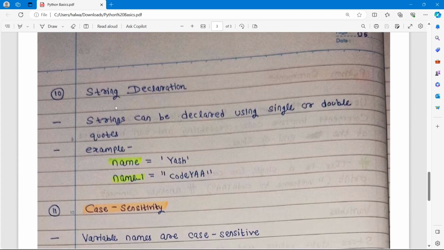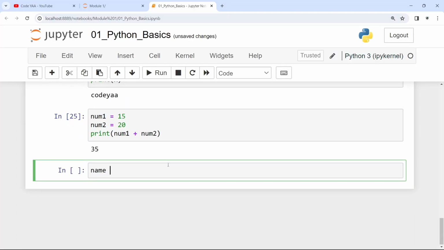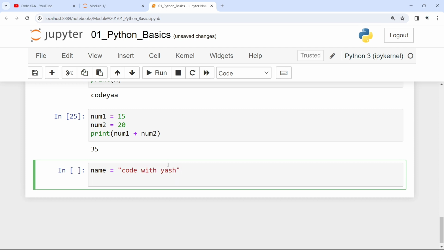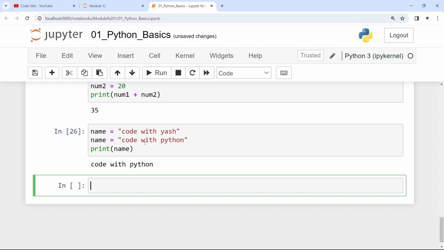What do we have further in the notes? String declaration. Now, what is string declaration? We have already seen it. Check name is equal to 'Code with yaa'. This is the name, and there is again one more name, 'Code with Python'. Just passing simple things. If I am printing name, what is going to print? You can see it prints the same variable again, the latest one. Whatever you declared the second time for the name, it will consider that.